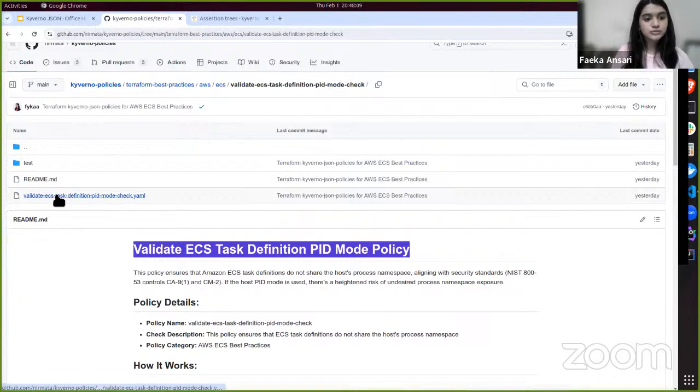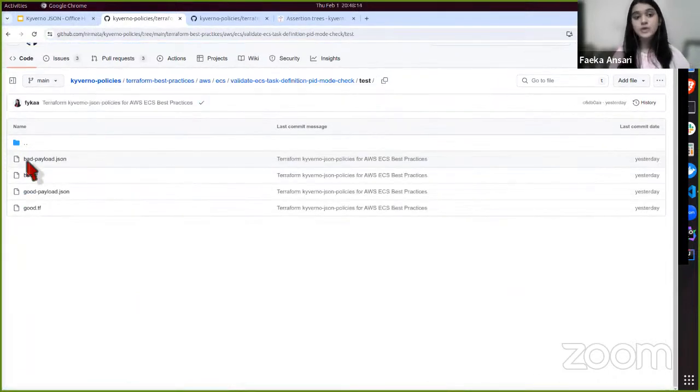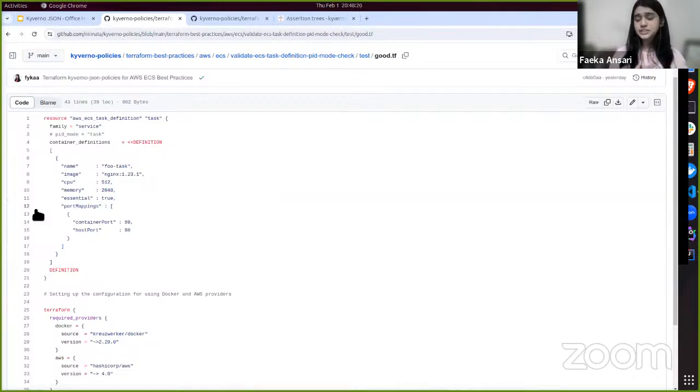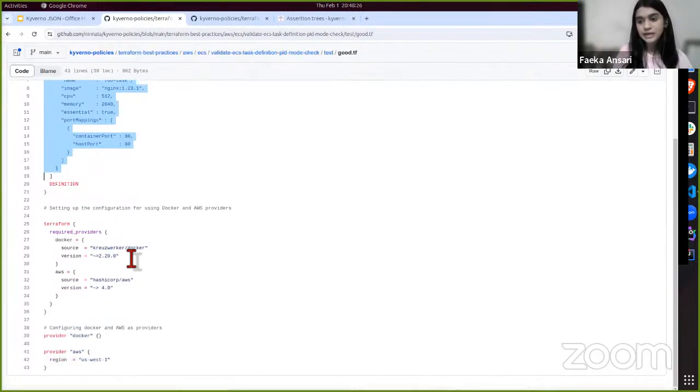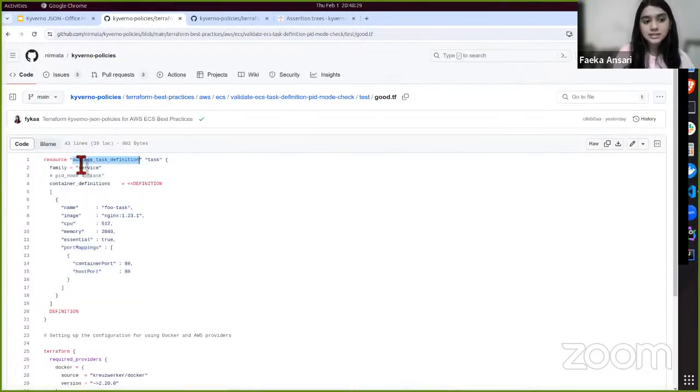And if we go through the YAML and how exactly we write the test, we have simply started it all with writing a Terraform file. Now, what does this Terraform file have? This is our way of getting our resource. This is a Terraform file where we have defined our task definition, and it has the PID mode set to nothing. So here we don't have a PID mode because this is a good Terraform.